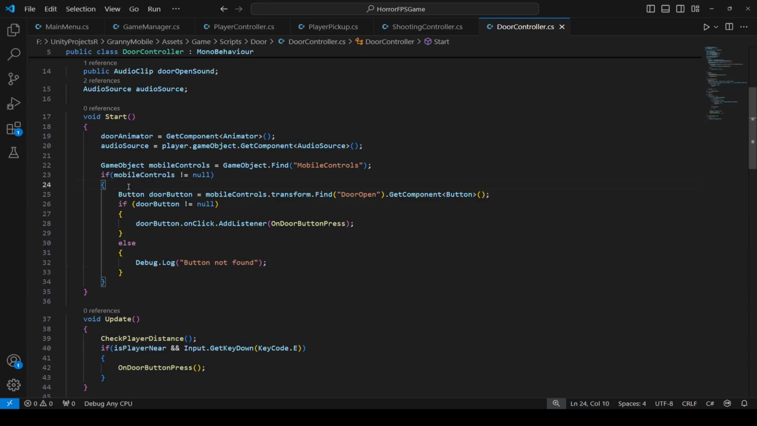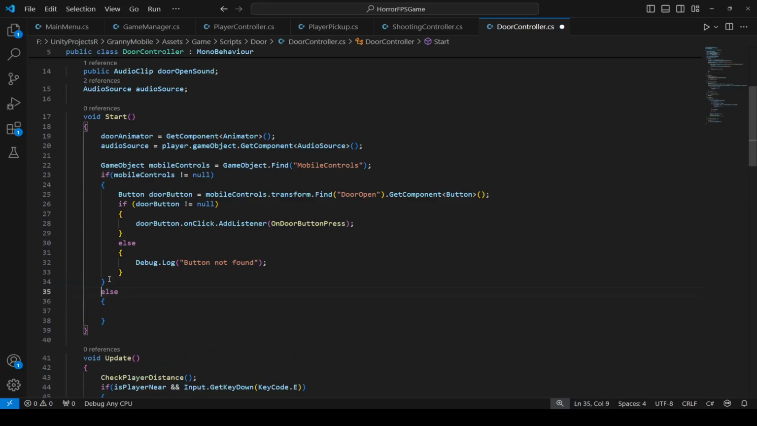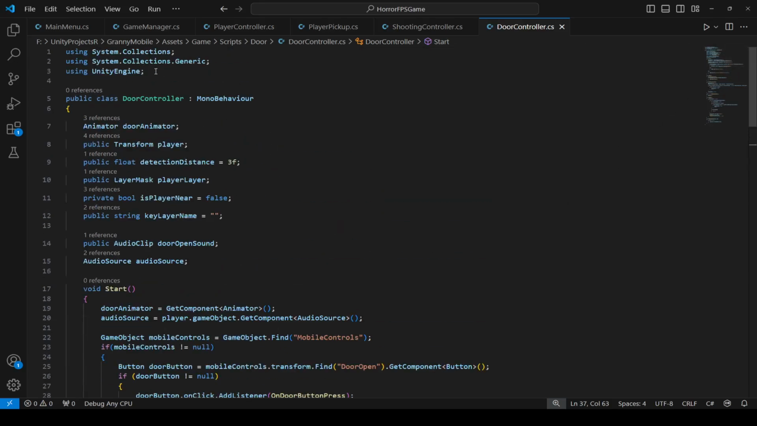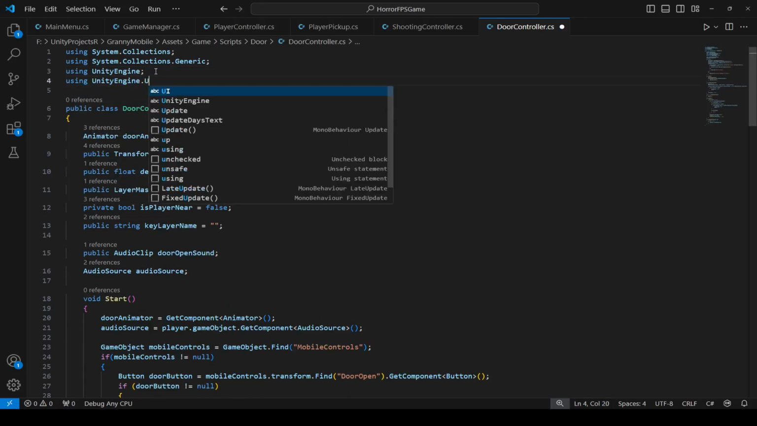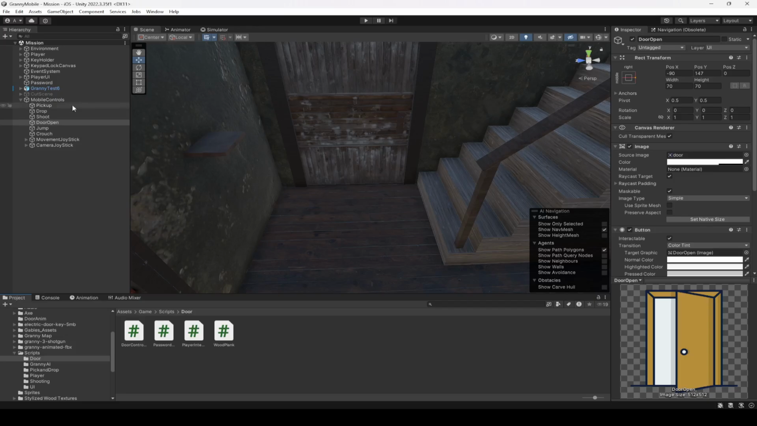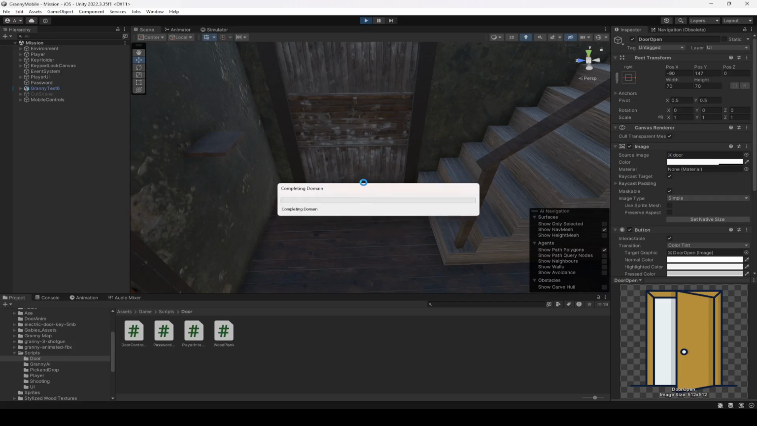And then for this if condition we need to add an else, in which we're going to say that the mobile controls game object has not been found. So we can just type right here, mobile controls game object not found. That's it. Okay, and since we are dealing with UI, at the top make sure that you add using UnityEngine.UI. Okay, once this is done, you can just simply go ahead and play the game.